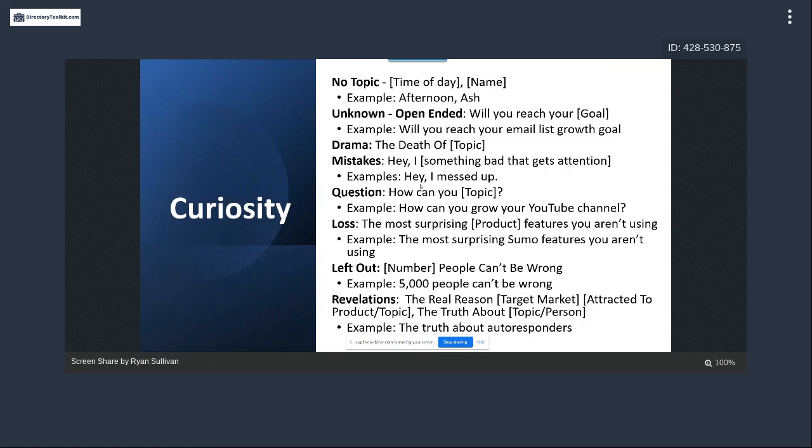And then the last one for curiosity is usually revelations. So you say the truth about autoresponders. You're curious to know what the truth is out there. Everybody always wants to know what it is, and you're going to tell them. They just have to click on the email. So curiosity, very, very strong pull in there for getting left out of what they're missing.